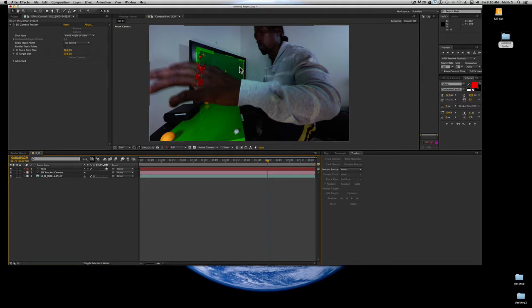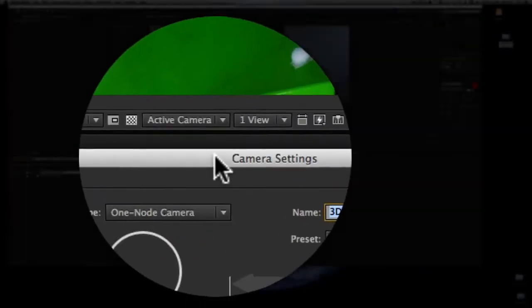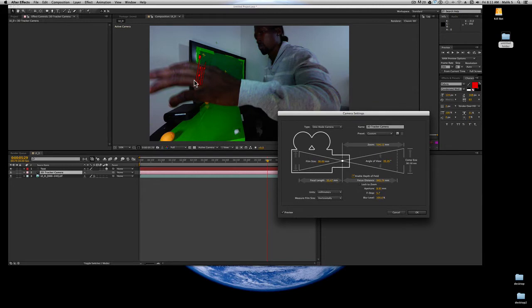Second thing is there's a little bit of blur back here, and in order to solve that, I want to go to my camera. I'm going to double click that, and my camera settings will come up here, and then I'll first enable preview, and then enable depth of field, and then I can start manipulating these numbers in order to match my actual camera. And once I match my actual camera, this text will then act as if it was inside the scene.